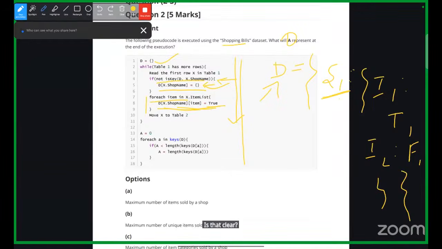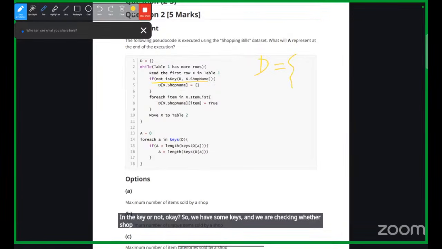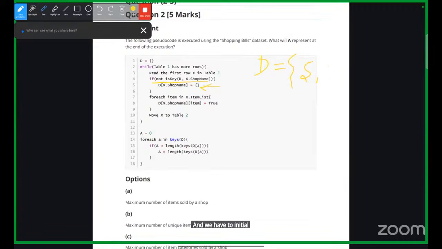Yes, sir. Okay. You can explain it again. So we have a dictionary D. Here we are checking whether shop name is in the key or not. Okay. So we have some keys and we are checking whether shop name is there or not. If it is not there, we are adding it. Okay. So I'm just adding. Suppose initially the dictionary is empty. So we check and S1 was not there. So we just added it and we have to initialize it with empty dictionary. So let's do that as well. Okay. So this is the current state till this part.